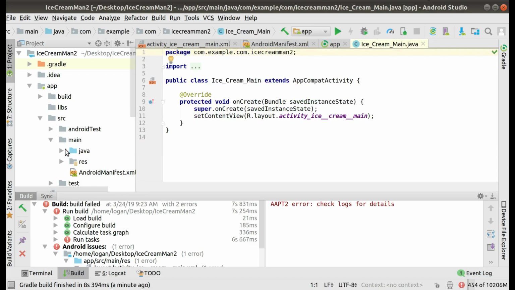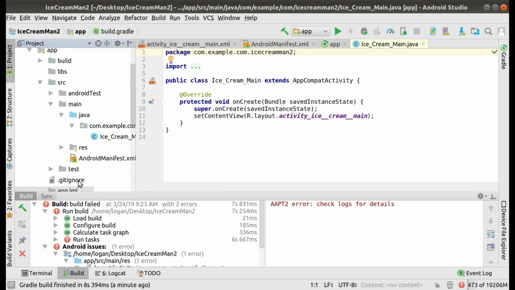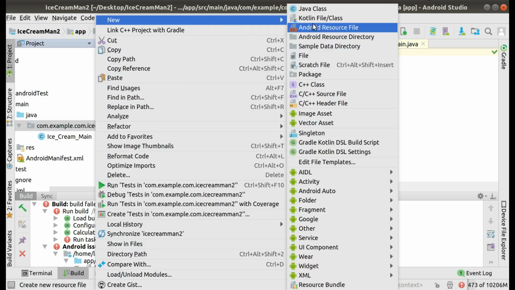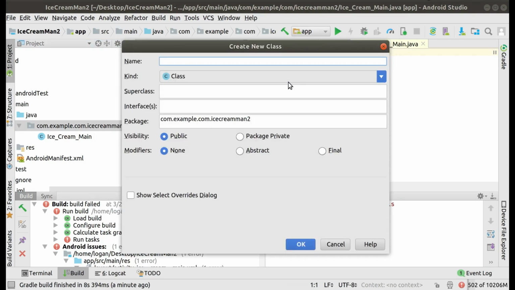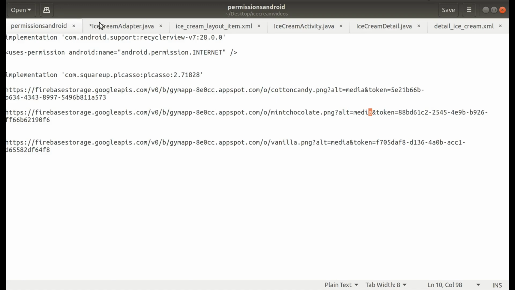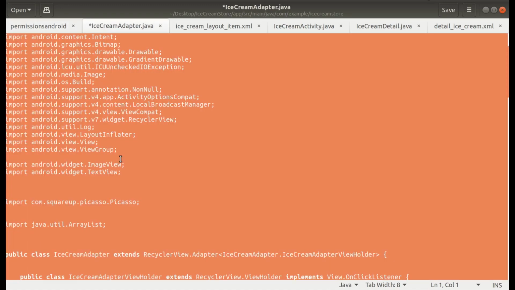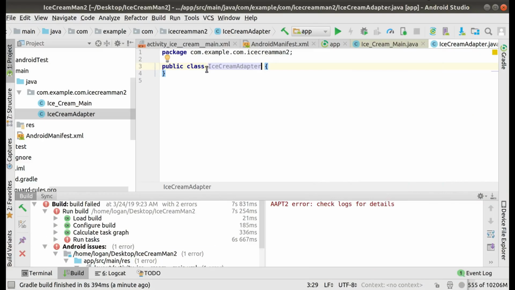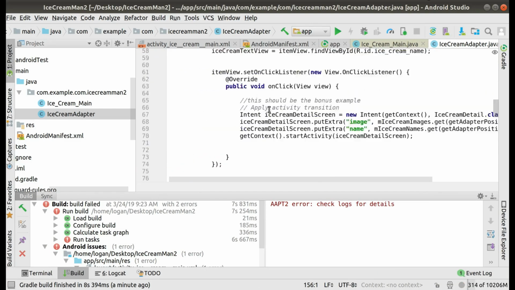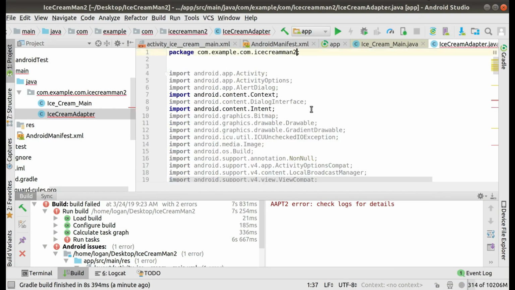To populate it with data, you actually need to create a new Java class called an adapter. So we're going to go into our Java class folder. We're going to create a new Java class, and we're going to name this ice cream adapter. Cool. I already wrote out this adapter, so you don't have to watch me type it out. That would be pretty boring. And now we're going to paste this in here. It is going to complain that this is the wrong package name, but that's okay.